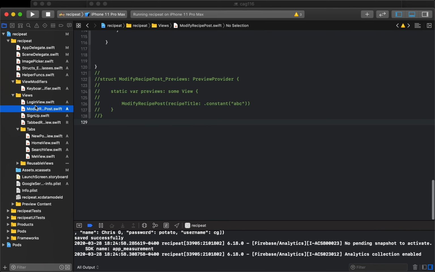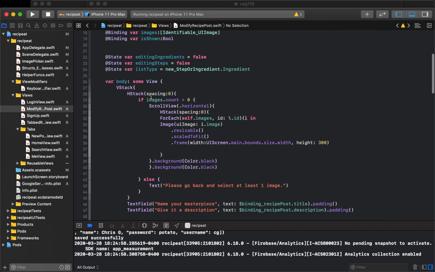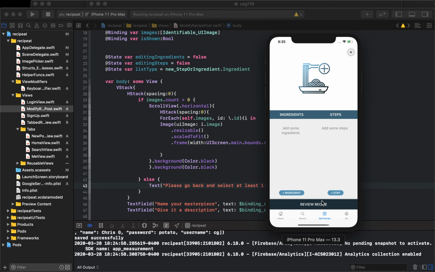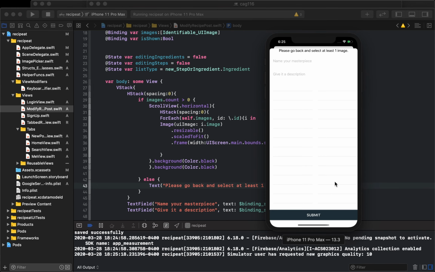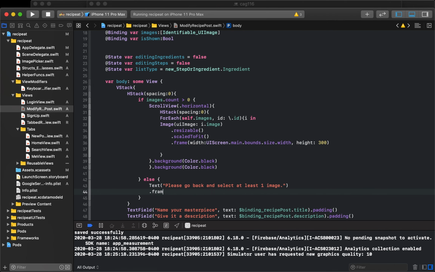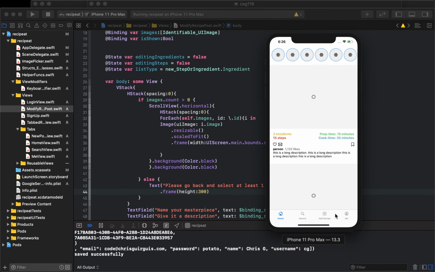So modify recipe post. We go up here, we have this dot frame. We'll just do the same thing. We'll just give it a dot frame height of 300. Okay. Now we'll save that, we'll run it. And that should have cured that issue. Okay, so now that finished building, let's go and look at it.